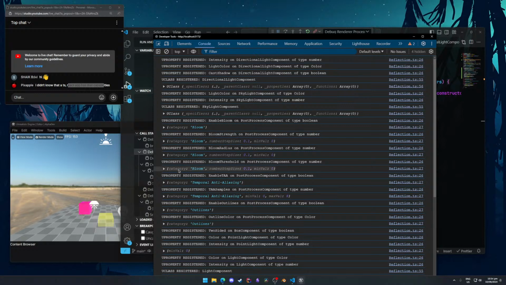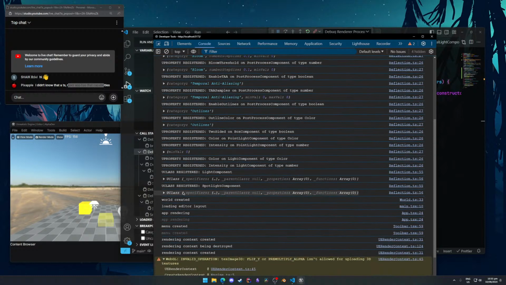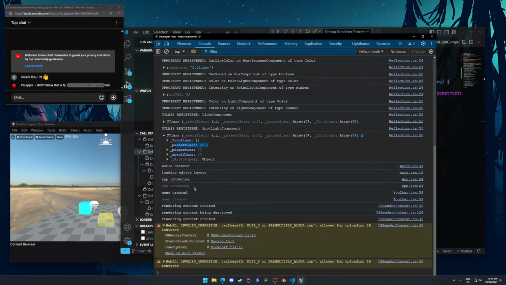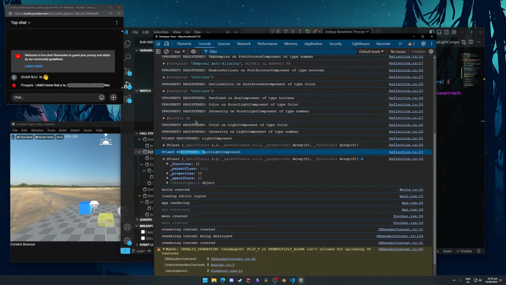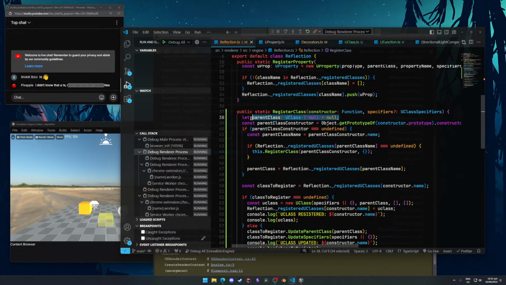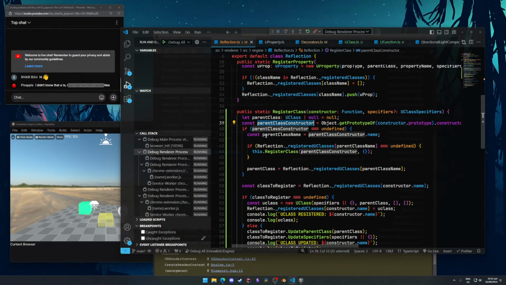Okay, where's one that I know has a parent class? That'll help me figure this out. UClass registered light components, spotlight component, I know I set. Okay, so the parent classes are just not getting set, I guess. And actually that's because I'm not seeing the updated coming through. Which means that there's a problem here. Parent class. That's undefined, set the name.